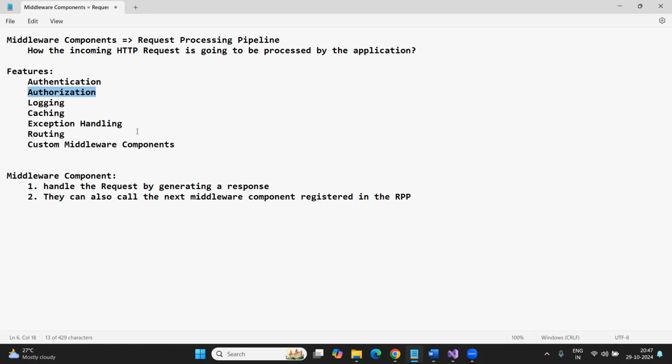In that case, it stops there. He can alone handle the request by generating a response. Now once the authentication middleware executes and sees that the user is valid, then the authorization middleware is going to execute, yes or no, and pass to the next one.